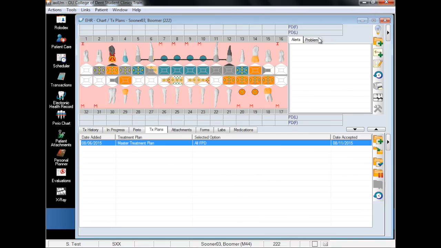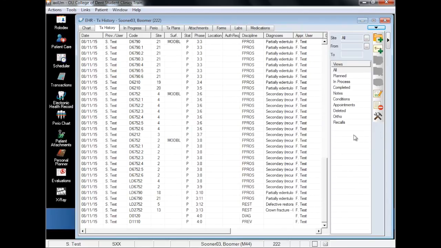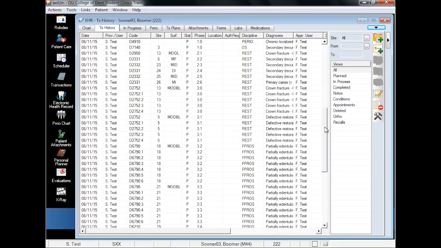In addition to being found in the treatment plan tab, your plan is now also found in the treatment history. At this point, you will notice the step codes have been automatically added. Even though the treatment plan has been approved and signed by the patient, you can rephase and sequence the plan in the treatment plan module by double-clicking on the procedure line you wish to change.